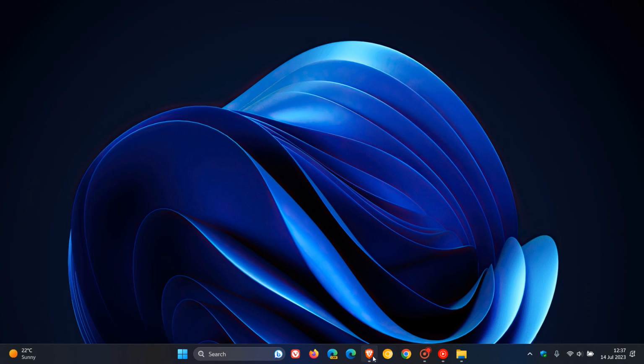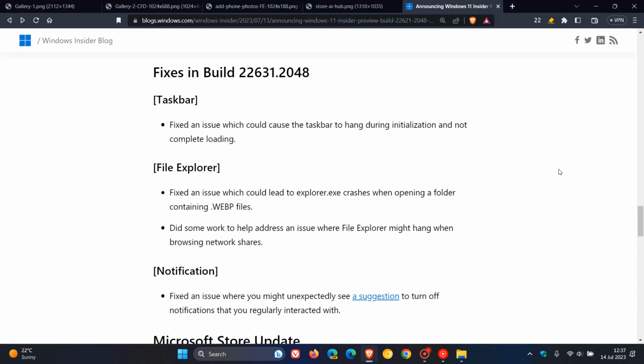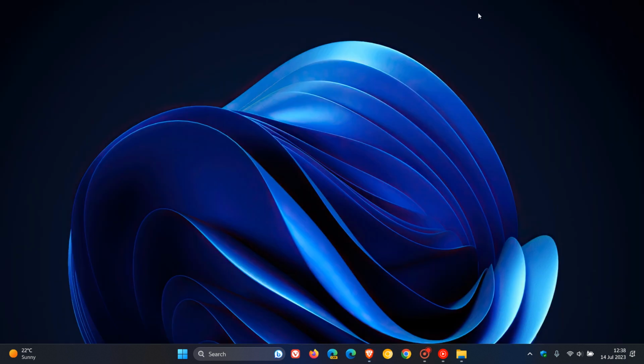If we head back quickly to the release notes, we get a couple of fixes rolling out in build 22631. We get a fix for the taskbar, two fixes for the File Explorer, and a notification fix. And that's this week's two beta channel builds. In effect, Microsoft is now starting to prepare us for version 23H2. And that's this week's pair of brand new Insider builds for the beta channel, build 22621 and 22631.2048.